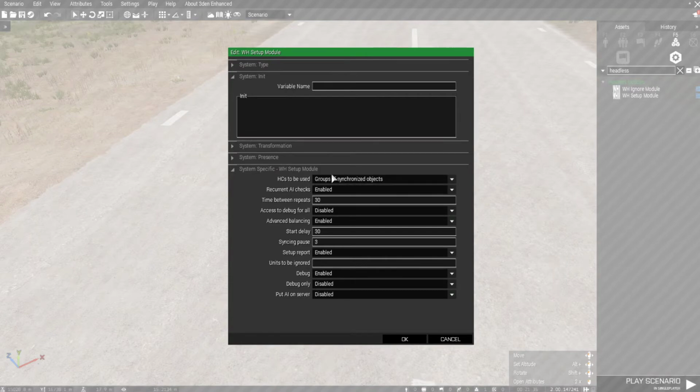Once you're in the configuration screen over here under attributes, you want to synchronize objects only to be HCs to be used. That means only the HC slots that are synchronized to the module will be used. Recurrent AI checks must be disabled as we do not use this on our server and it can cause a lot of problems. You can leave this as default because it's not being used since we disabled the recurrent AI checks. Access to debug for all must be disabled. Players do not need debug access.